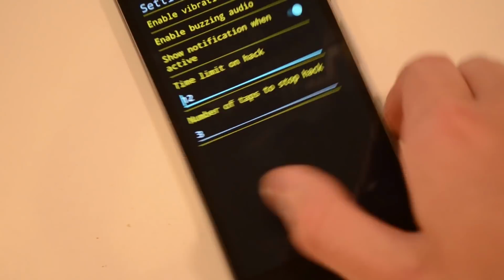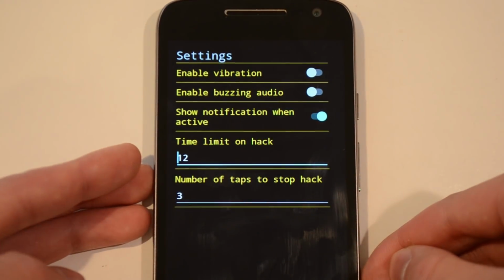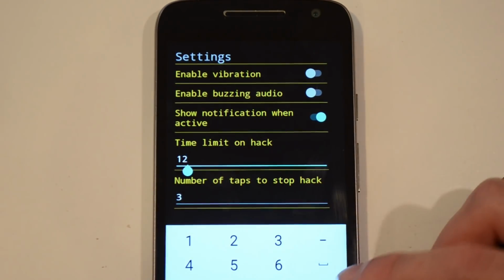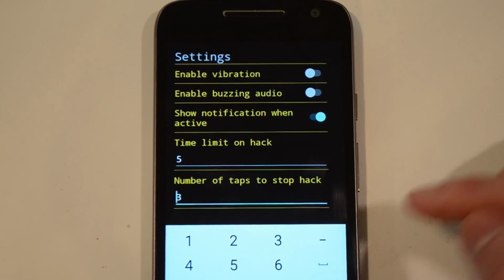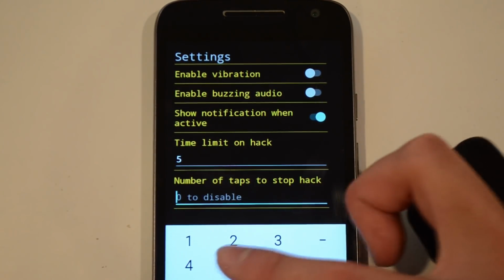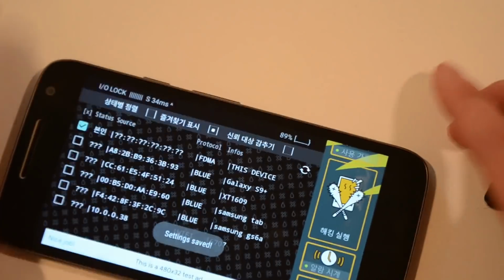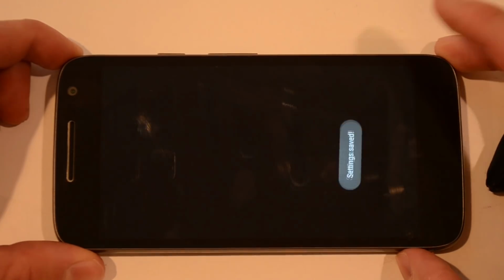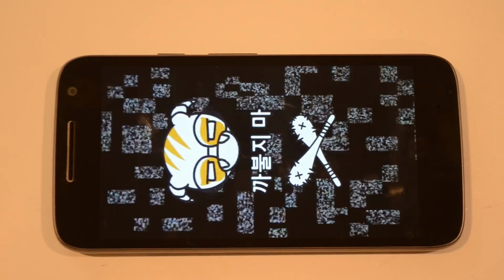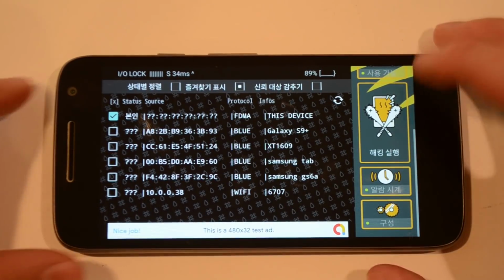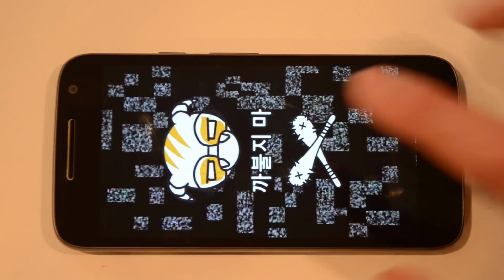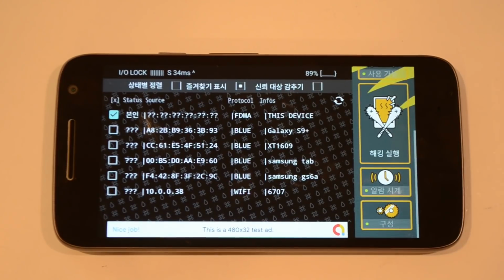The settings have received some major changes as well. First one being the time limit on hack here. You see it's defaulted to 12 seconds, but you can change that to whatever. And the number of taps, which defaults to 3, but can also be changed to whatever. The customizable time limit works exactly as you'd expect. It's numbered in seconds, so instead of the 12-second default here, I've shortened it to 5, and it will automatically turn off after 5 seconds. And, as I'm sure you've figured out, the number of taps works the same way. I set it to 5, so it takes 5 taps.